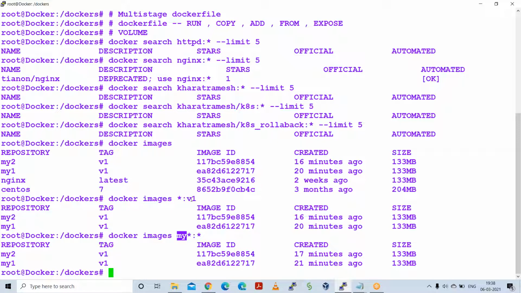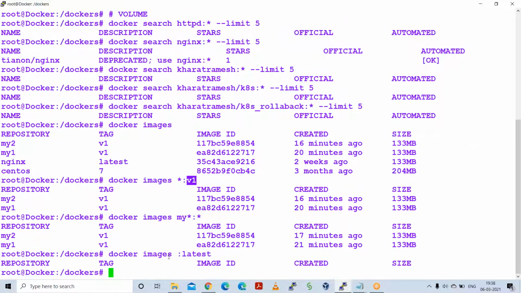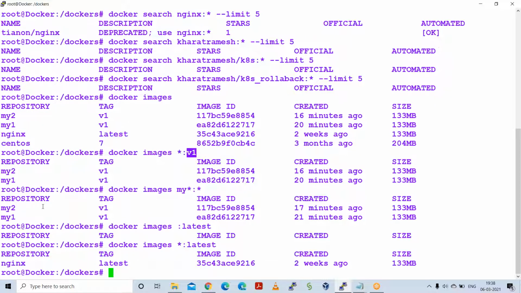images whose tags are certain tags, like v1 tag is there, latest tag is there. So if you want to find out all the images from the local system which have a tag called latest, you should be able to see. But right now I don't have any tag. It looks like I have not used star here. So you will get that there is one image whose tag is latest. So this is the way we can use the command to find out the files with the various tags.